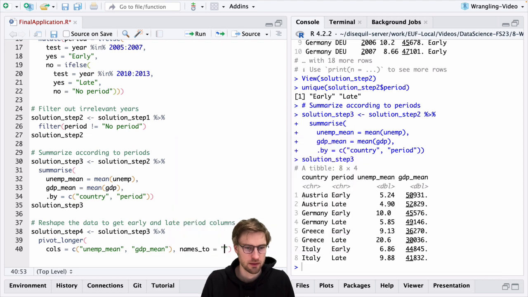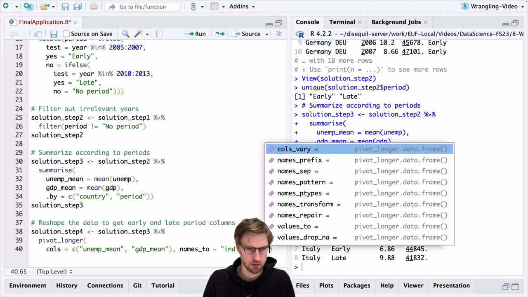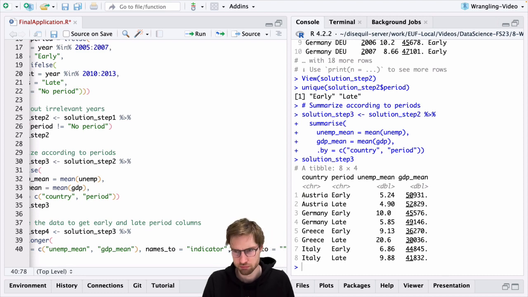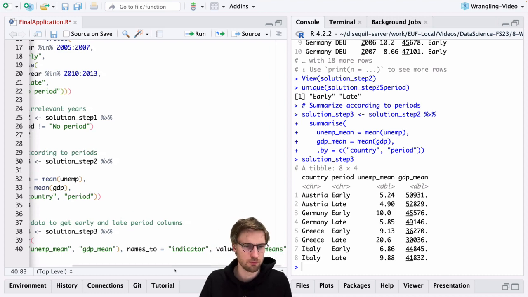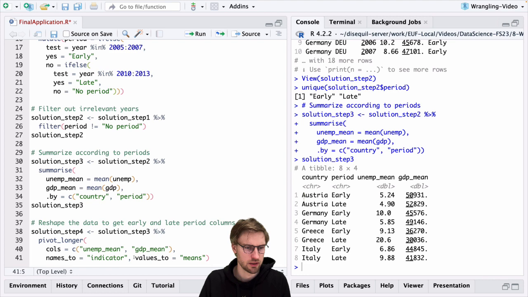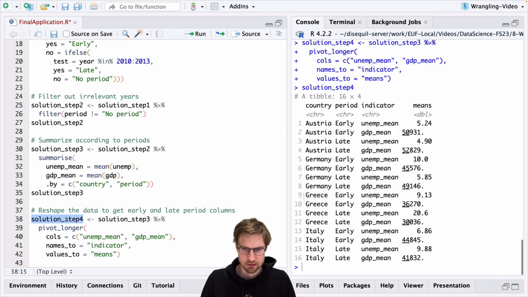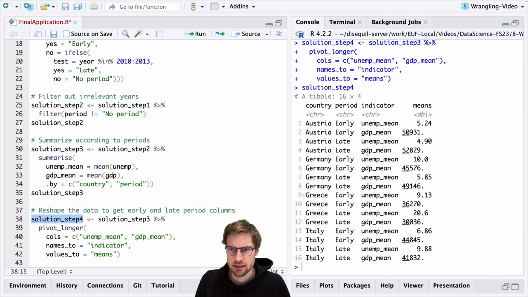And by saying, okay, the names should go to, let's say, the indicator, and the values should go into the column called, I don't know, let's call it means. Not strictly necessary, but makes it more transparent. Okay, this does look nice.